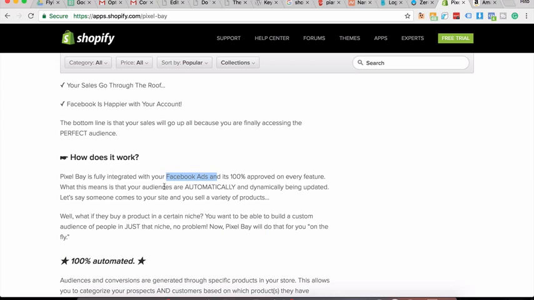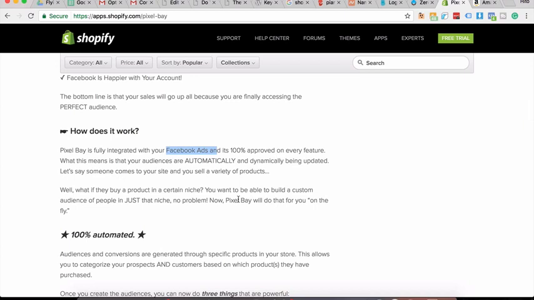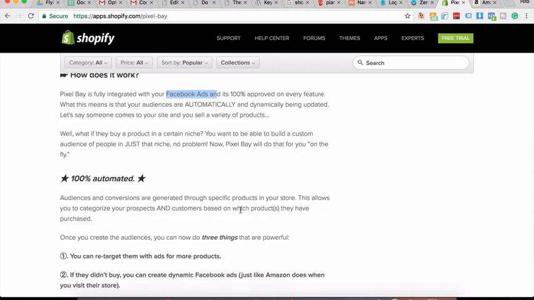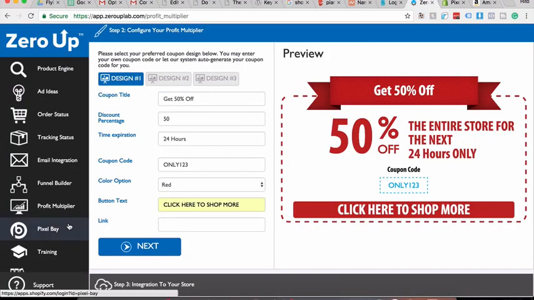So all your audiences automatically and dynamically get updated whenever somebody comes to your site and purchases from you. And that's it. It's all automated. You just set this up and it'll start showing your ads. So Pixelbay is a cool part of the Zeroup console, and so is everything else.